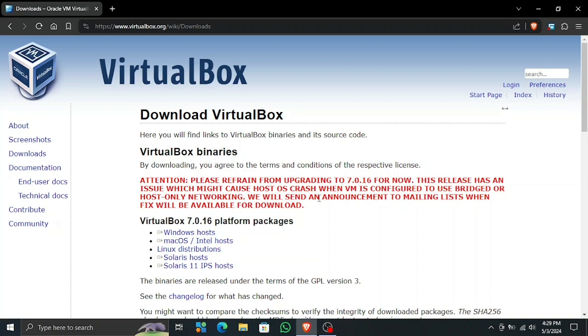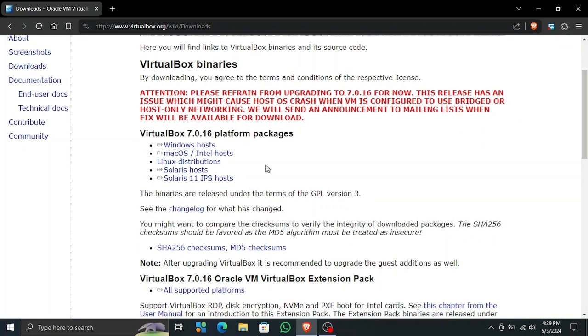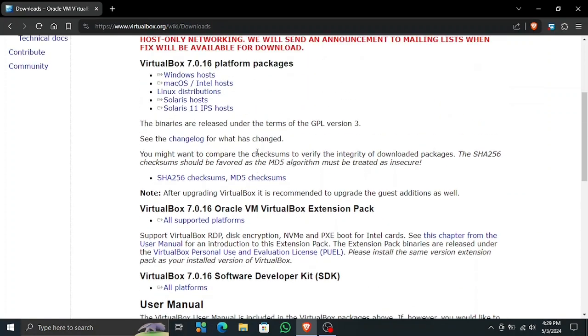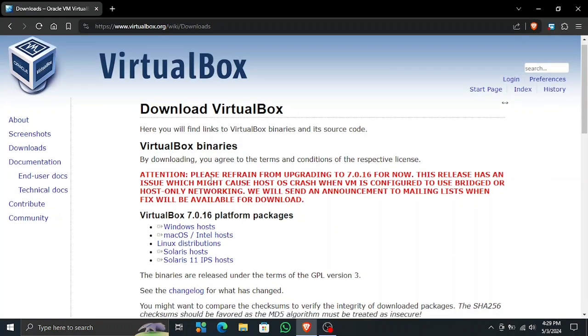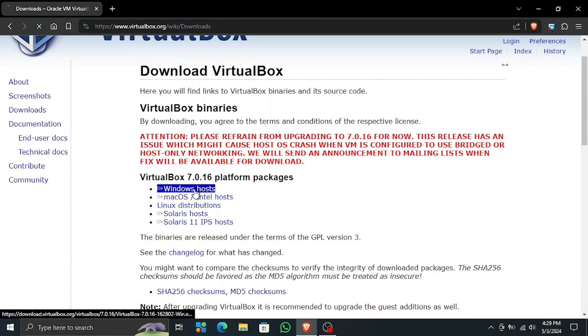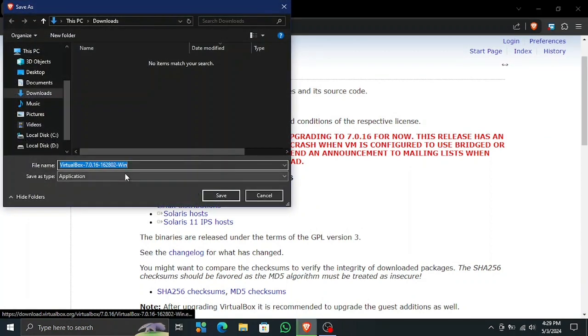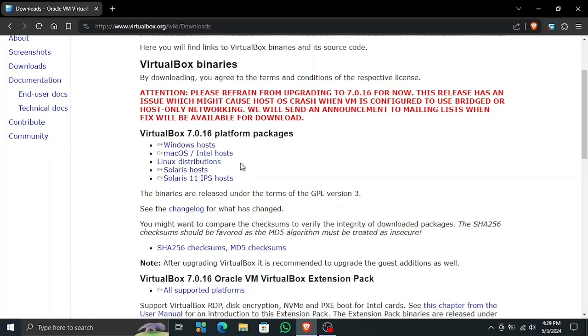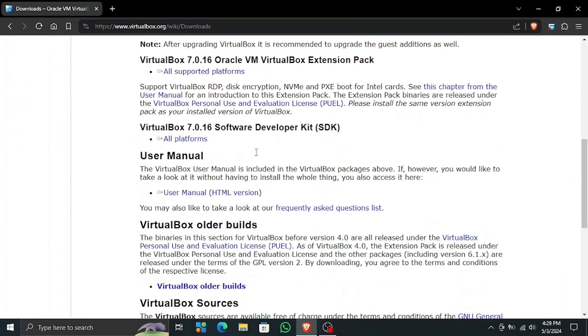Here you can see the version of VirtualBox 7.0.16 is crashing a lot on many devices. So how are we going to fix it? To fix it, we do not need to open this one. This is the 7.0.16 version, but we are going to download an older version of VirtualBox, and when this version gets fixed, we can download the latest version and upgrade the previously installed version.